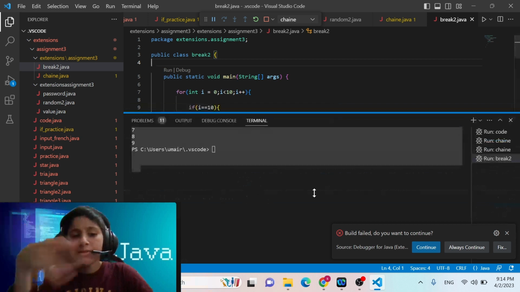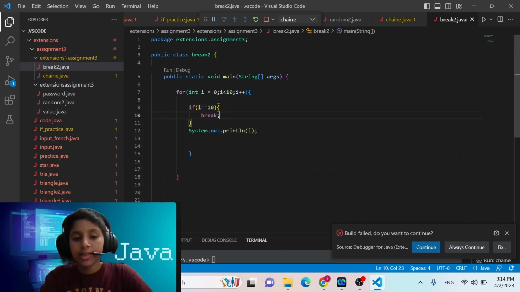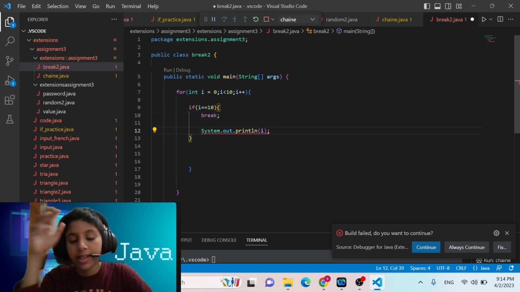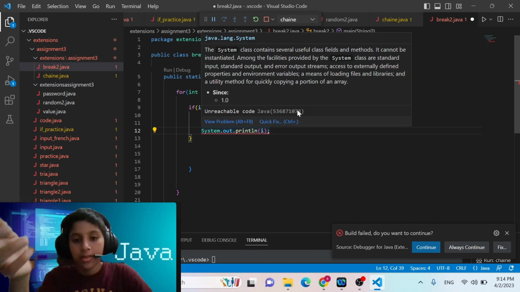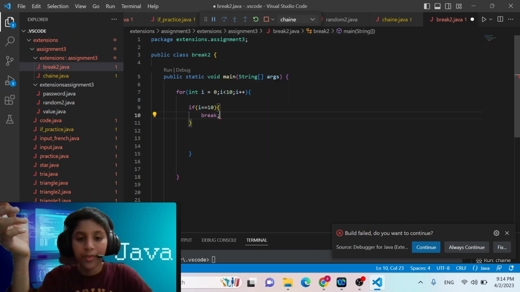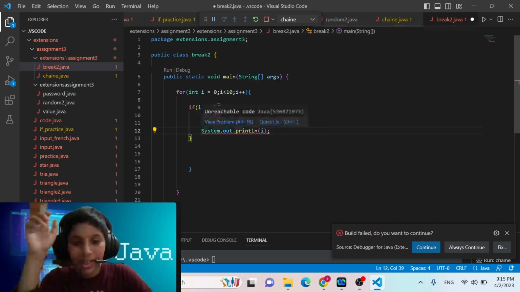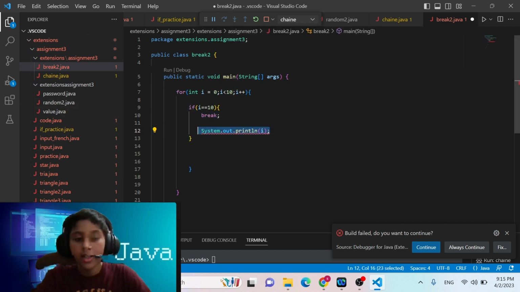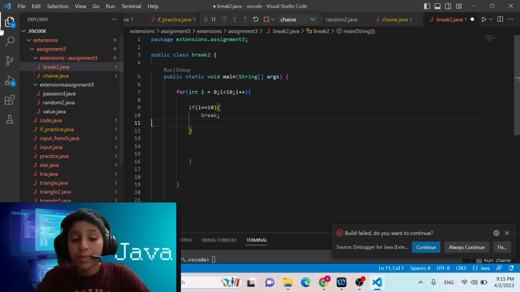So what will happen if we put the System.out.println in the if statement? Won't that work either? Well, it will give you an error. Look, quick fix, remove. It will just tell you to remove because it says unreachable code. Your code won't be reachable anymore.